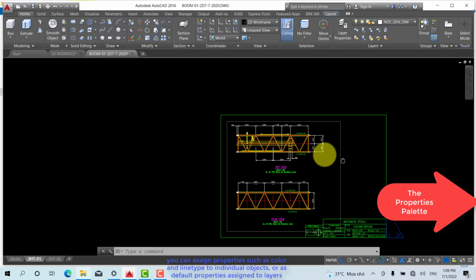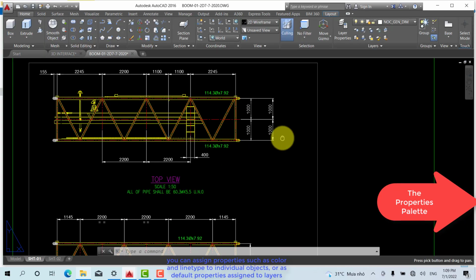You can assign properties such as color and line type to individual objects, or as default properties assigned to layers. In the following drawing, we have lines, dimensions, and text that were created using different colors to help differentiate between them.